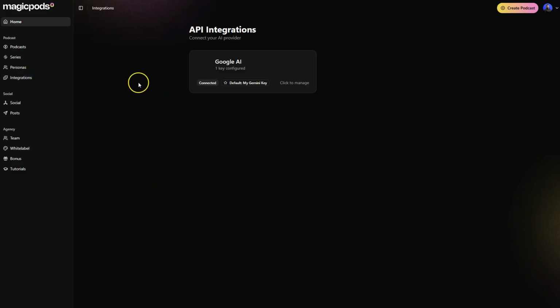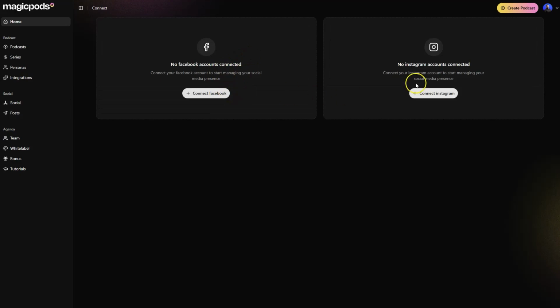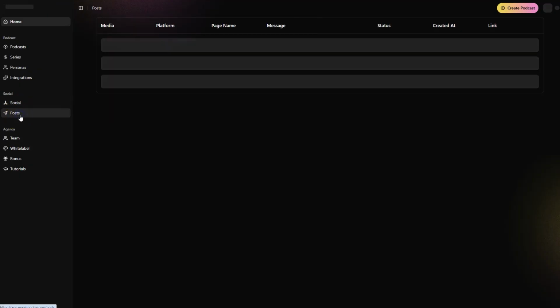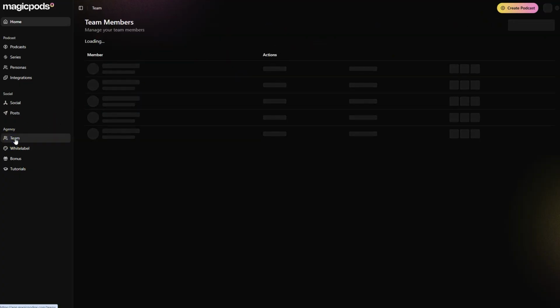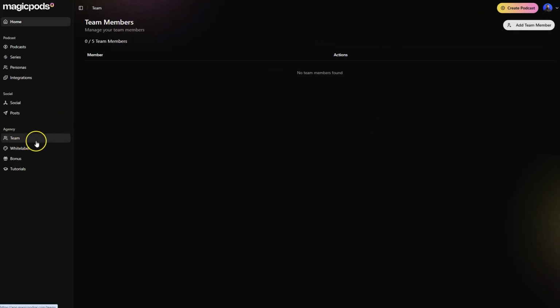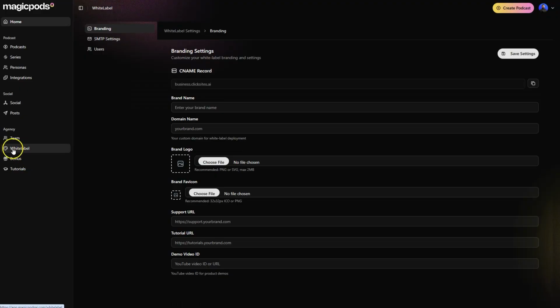Now, we also support integrations with Google AI, with the Gemini. You can even connect your Facebook and Instagram accounts, so you can go ahead and publish your podcast on the social media as well, and you can even have your own posts over here. And if you are an agency and you want to add your team members, we got that covered for you. We even have white label solutions for businesses that are more serious about using MagicPods for their own business, but also for customers' business as well.